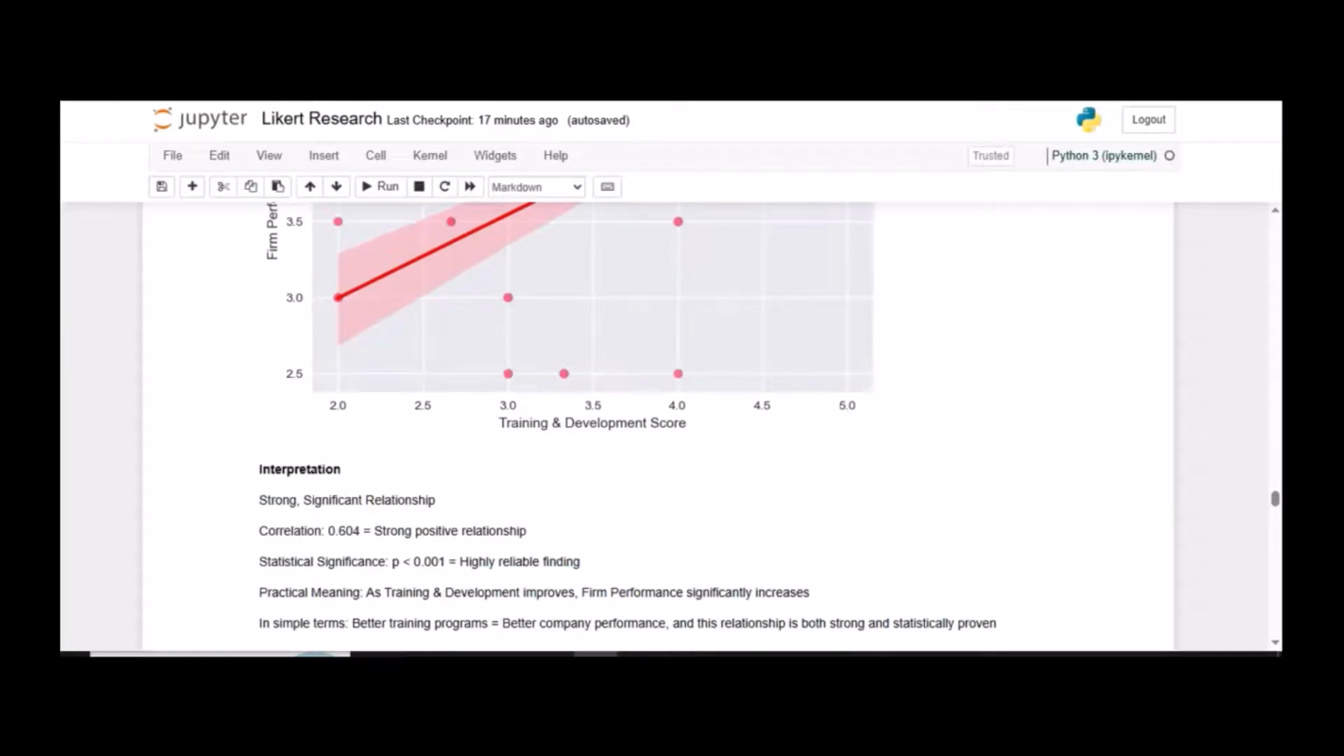We can interpret it in two ways. It shows that we have a strong relationship between them because of a significant value of 0.000. The correlation is 0.604, which is a strong positive relationship, although not that strong, but at least it's better. As this significance is less than 0.001, it is a highly reliable finding. The practical meaning is that as training and development improves, performance significantly increases. So in simple terms, better training programs, better company performance. And this relationship is both strong and statistically proven.